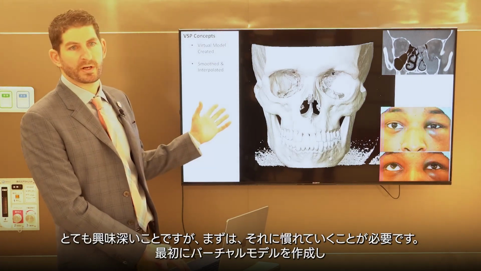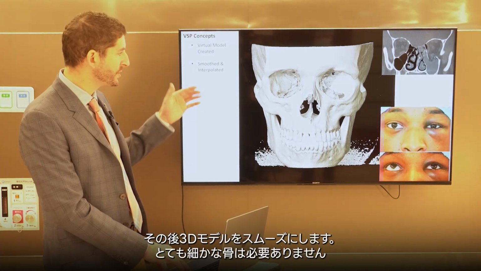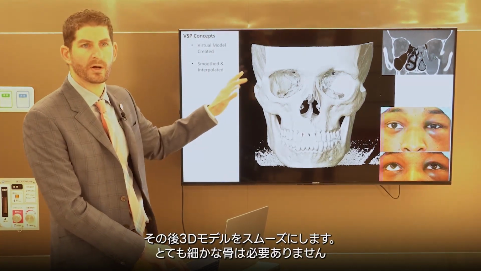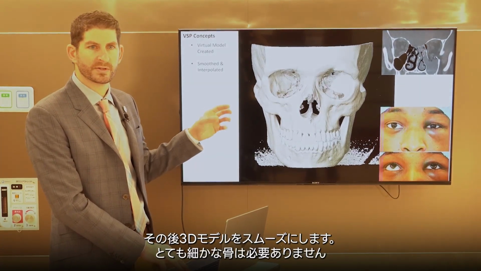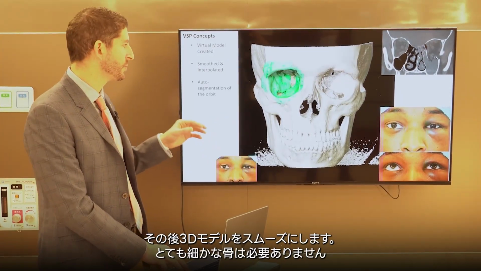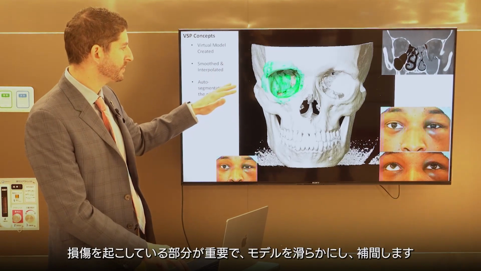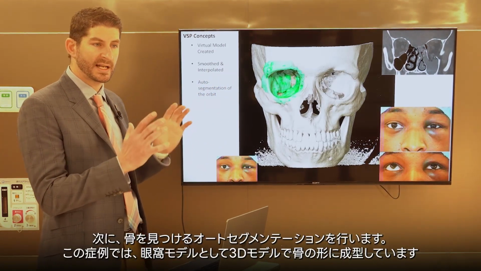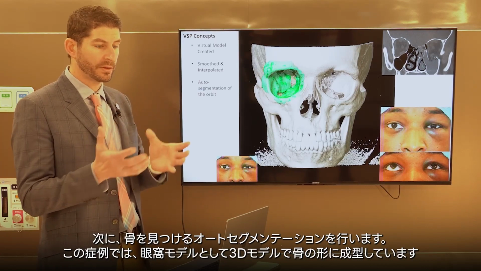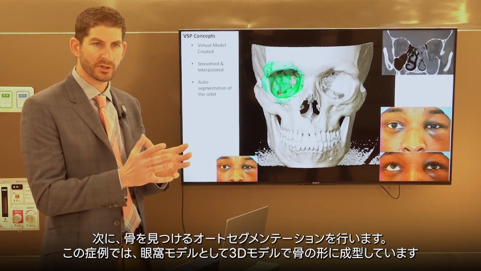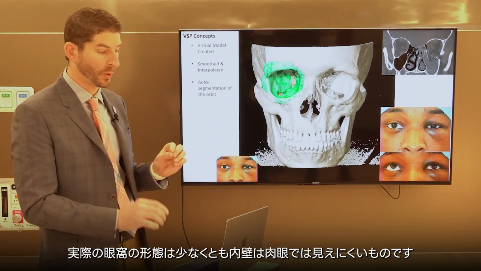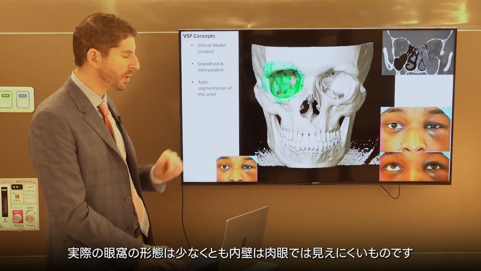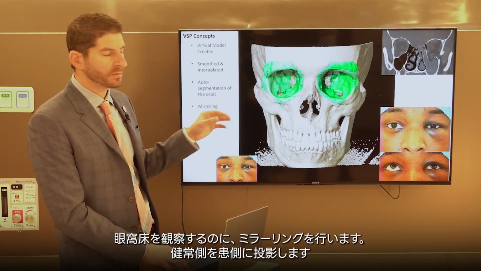First thing we do is create a virtual model. Step two is to smooth that model, so we don't want all of those very thin bones to be poorly represented on the model. So we do some smoothing and interpolation. Then we do something called auto-segmentation that finds the bones. In this case, it actually takes a 3D orbital model and warps it to match the bones, rather than just trying to find the windowing, because the orbit doesn't really show up very well, the medial wall and the floor at least.